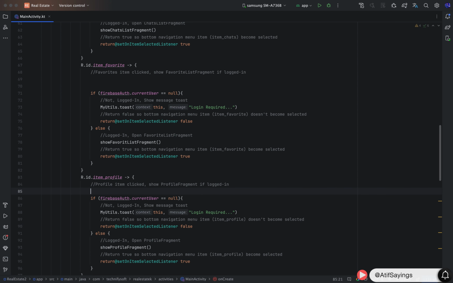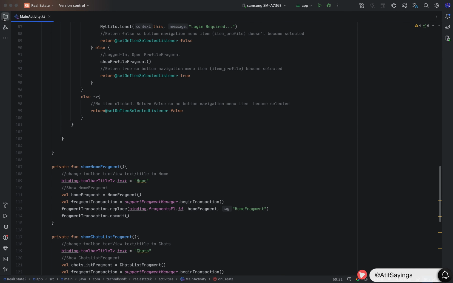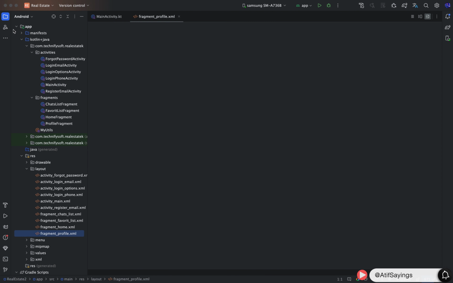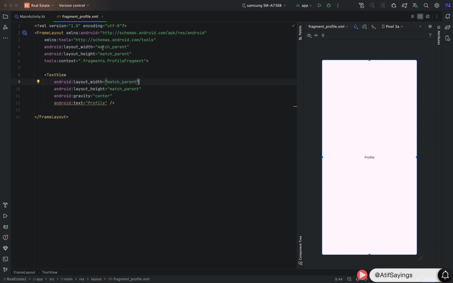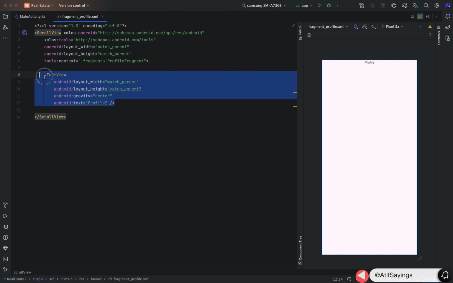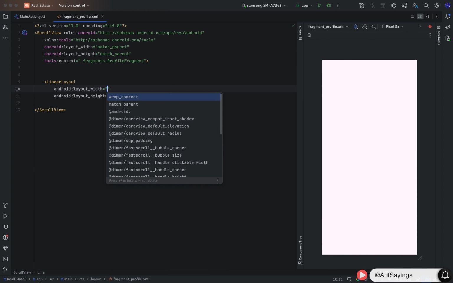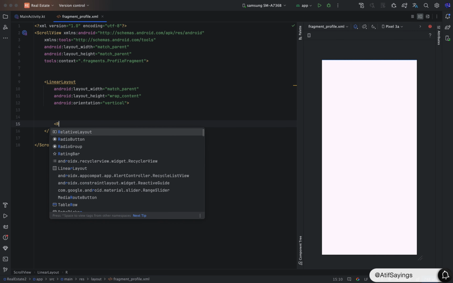Now we will start designing our profile screen. And for that we will open the fragment_profile.xml file that is available in layout folder. After opening the fragment_profile.xml file, we will replace the frame layout with scroll view. Inside this scroll view, we will create a linear layout. Width will be match parent and height will be wrap content. Orientation of the linear layout will be vertical.